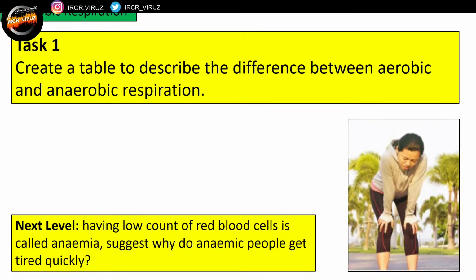We're gonna create a table to describe the difference between aerobic respiration and anaerobic respiration, and if you want to take it to the next level, having a low count of red blood cells is called anemia. So just why do anemic people get tired very quickly? Okay, so if you want to go for the next level, you can answer that as well. As always, you can press pause, but if you stay tuned to the end, I'm going to reveal the answers at the end. Okay, so we can just continue. You can press pause and get the activity done, and then we can continue.